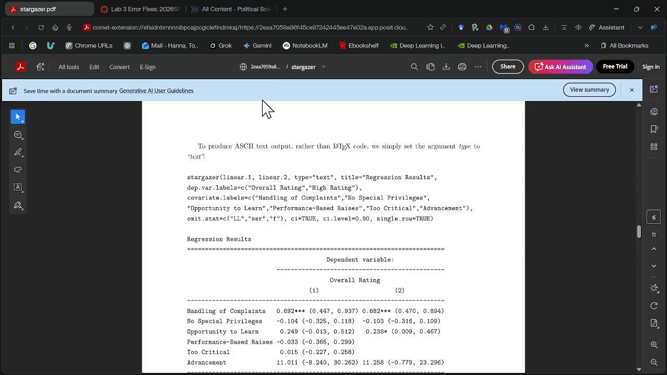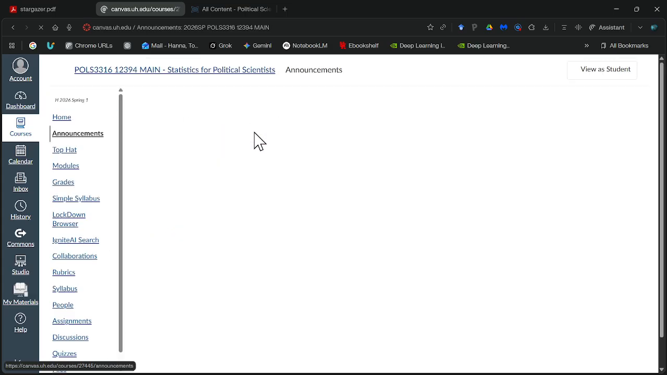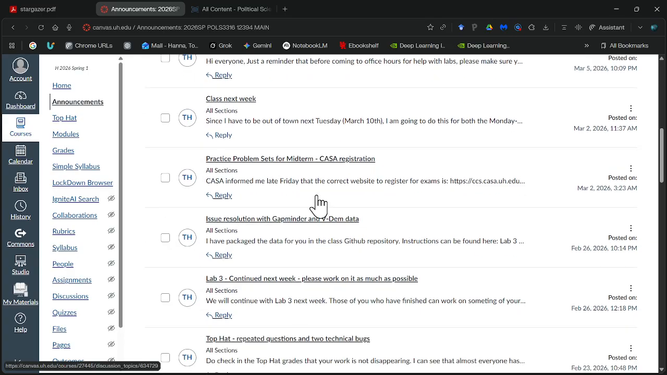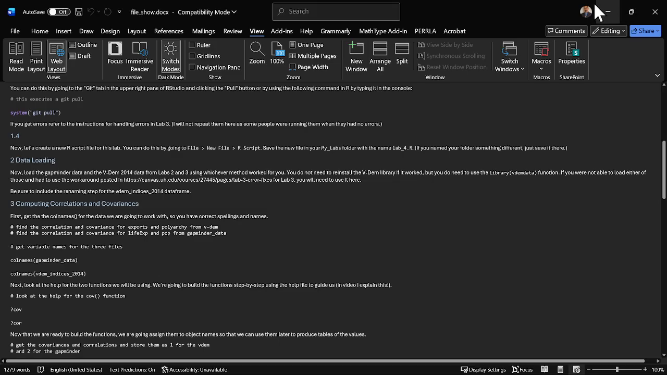The workaround is in Canvas. It's this thing. So if the lines of code that I just ran don't work for you, there are 2 lines of code here that should work for you. You can get to this in the lab modules. It's also in an announcement from about a week and a half ago, the issue resolution with Gapminder and VDEM data. If you open that, those error fixes are there. But you just have to remember, you do one or the other. You don't need to do both.